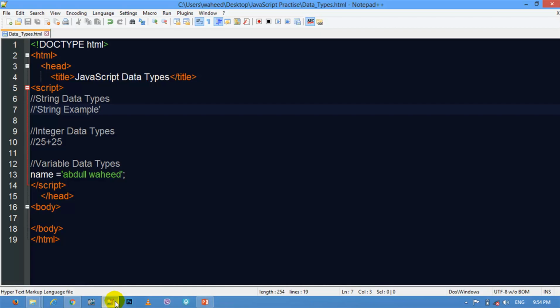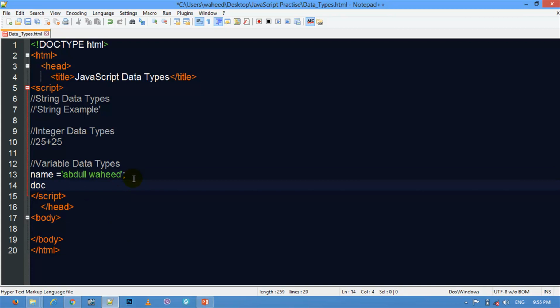So you can see there is no display for this, because we have written here name is equal to Abdul Wahid. You need to call this, for example, document.write, so parentheses and a semicolon. Inside this you can just write 25 plus 25. You can save and refresh. So you can see it just displays here.